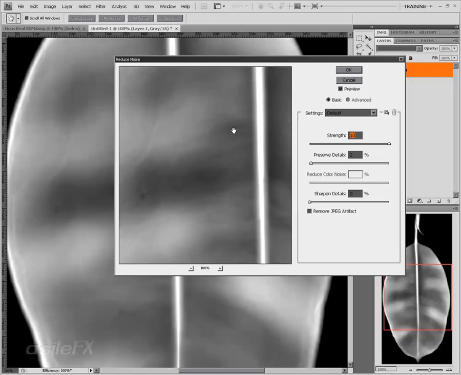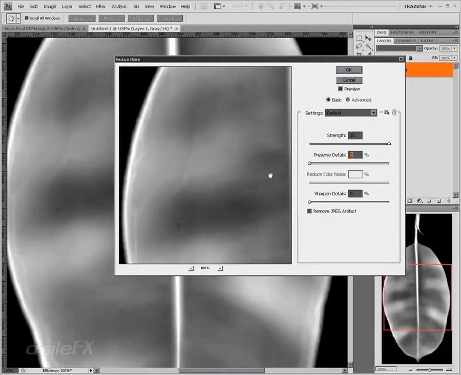Excessive amounts of reduced noise will create some problems. If you take a look where I have preserved details, once we fall below usually 2 or 3%, we start to really oversample the image more than we need to. It creates more of a blur than just a noise reduction.